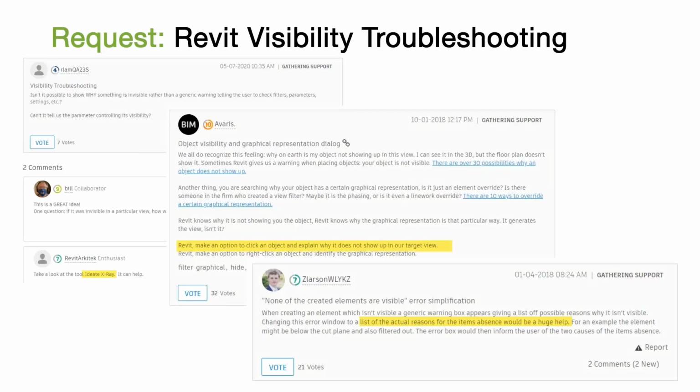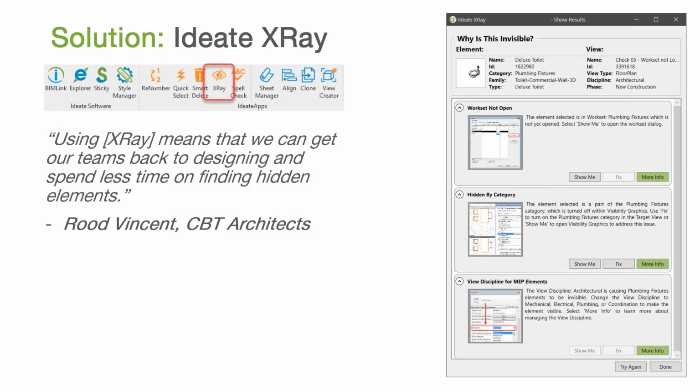Another great request: visibility in Revit is hard. We've actually uncovered almost 60 different ways that you can hide an element in a view in Revit. So how do you understand? I mean, in Revit there's reveal hidden elements, but it only shows you a very small percentage of why things are hidden. So we developed our ID8 Xray, which is part of those productivity tools that I mentioned to you. We also have sheet and view tools. You'll see there we have a renumber tool, a smart delete tool, but this Xray was developed to help you understand why something's not visible in a particular view.